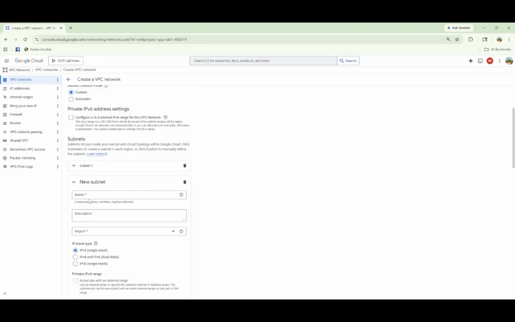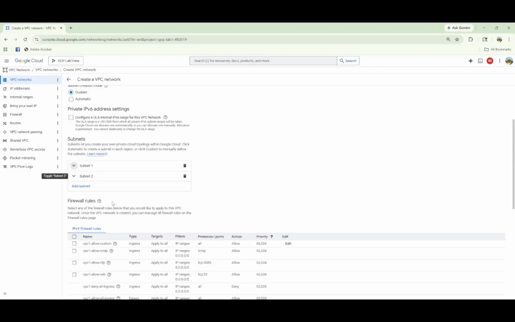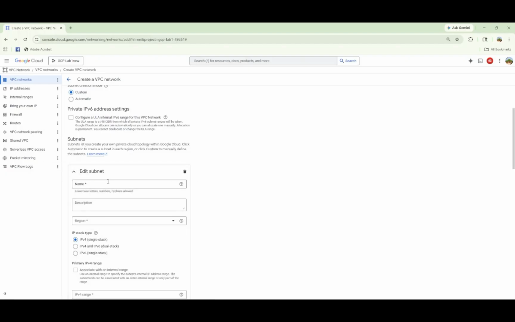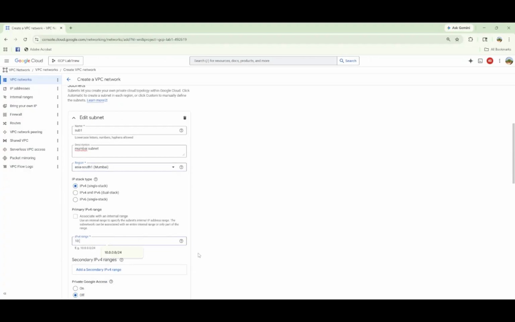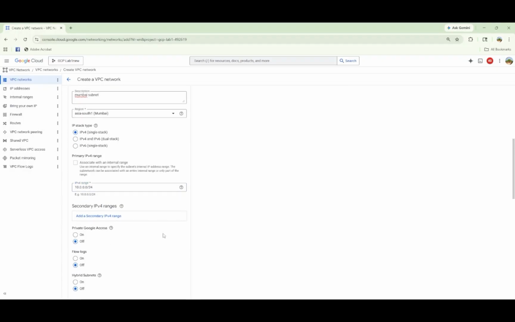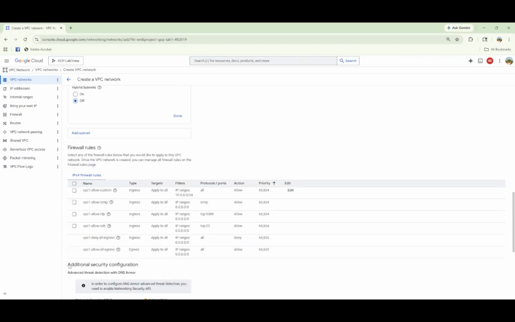So here click add subnet, or this subnet is already there, we just have to expand it. Subnet name as sub1. Description, Mumbai subnet. Region we can select from here, Mumbai. And then the IPv4 CIDR I will keep as 10.0.0.0/24. We can keep any CIDR, just for my demo I am keeping it as /24. The rest of the settings I will keep as default.